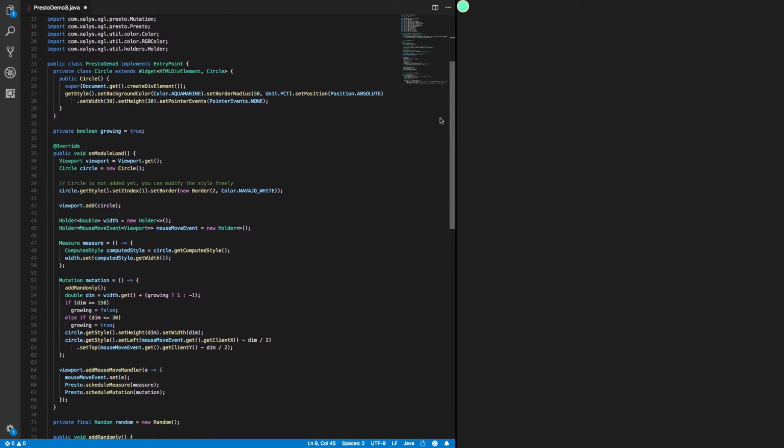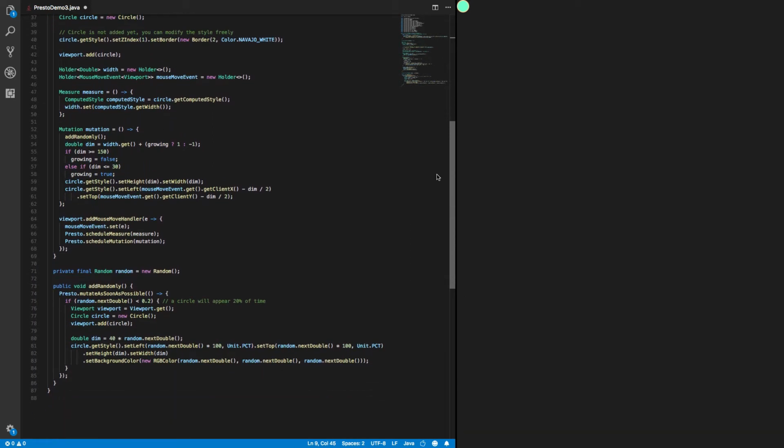Let's have a quick look at an example. We move the measure and mutation objects outside the scope of the event handler. We schedule the measure and the mutation by passing their reference. That way, even if the browser fires the mouse move event many times between two animation frames, the real handling will be performed once and only once, when it is needed.